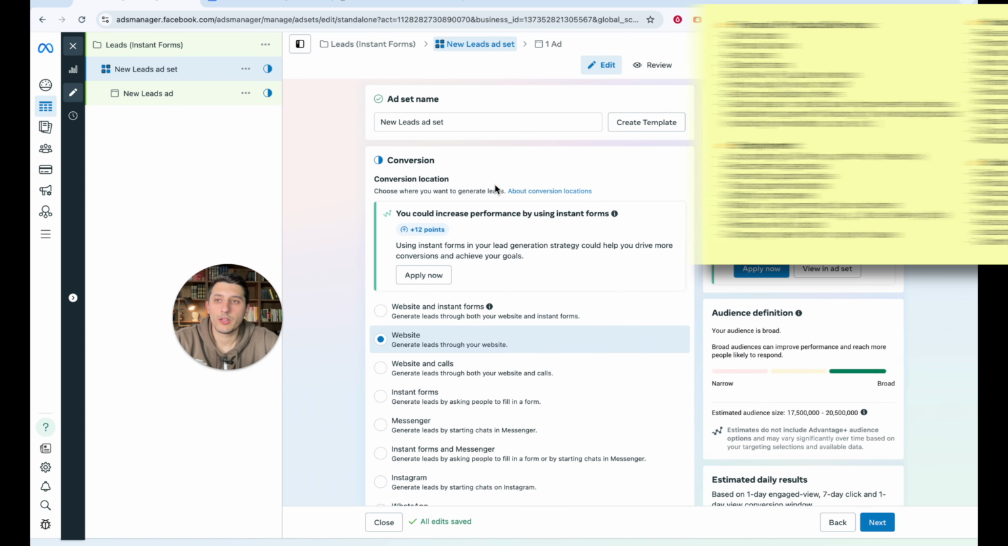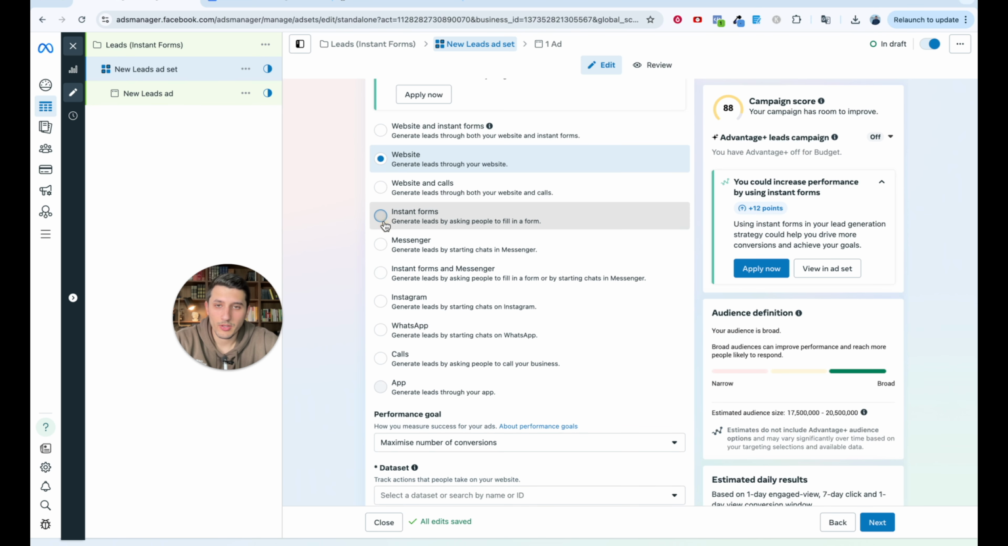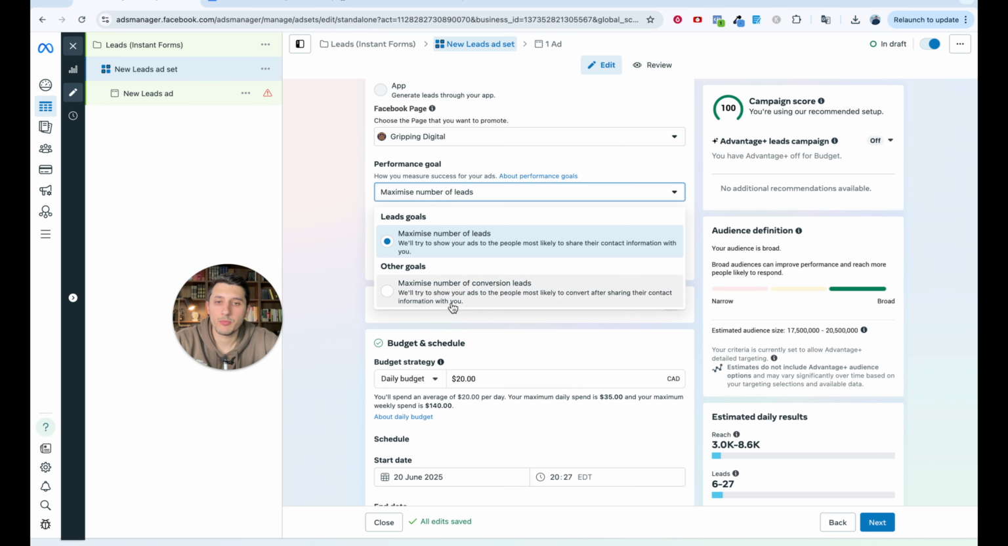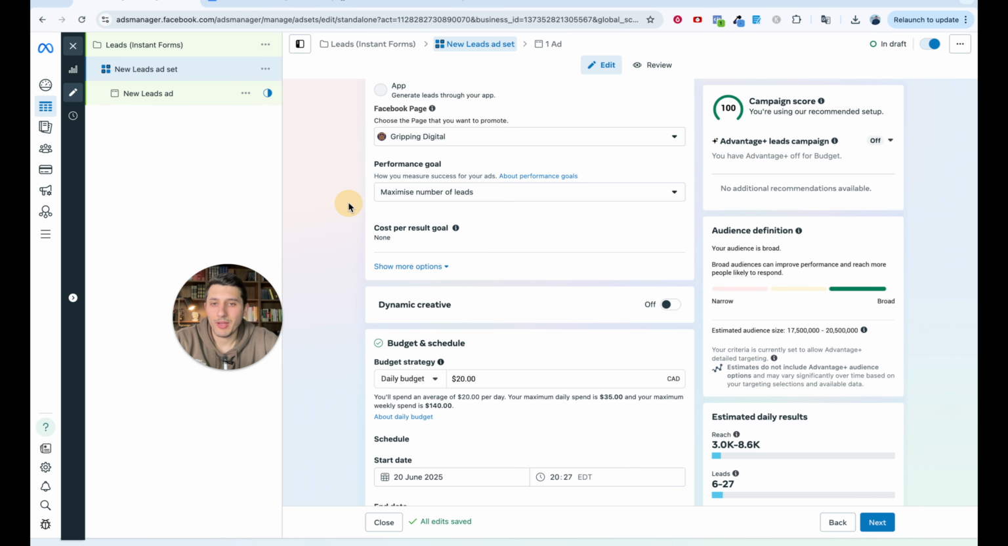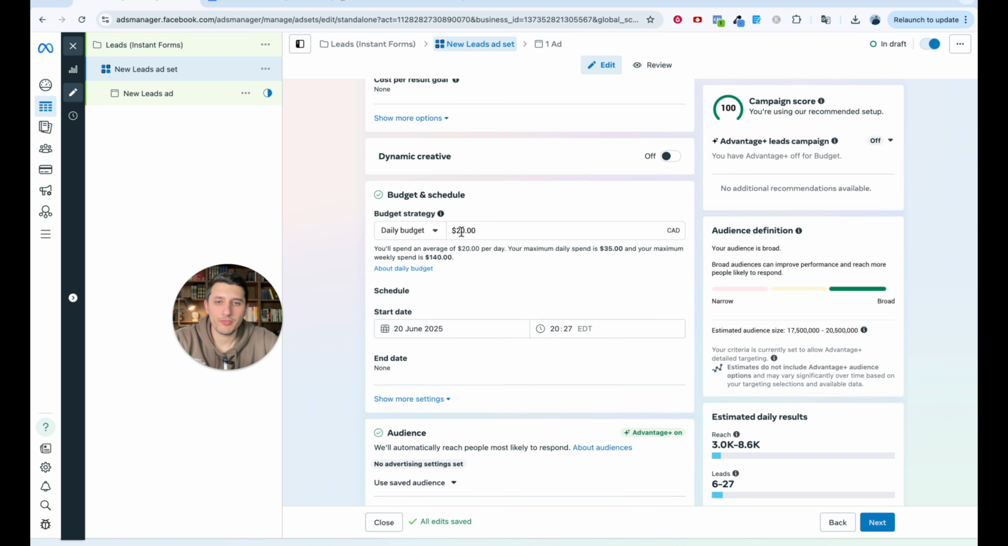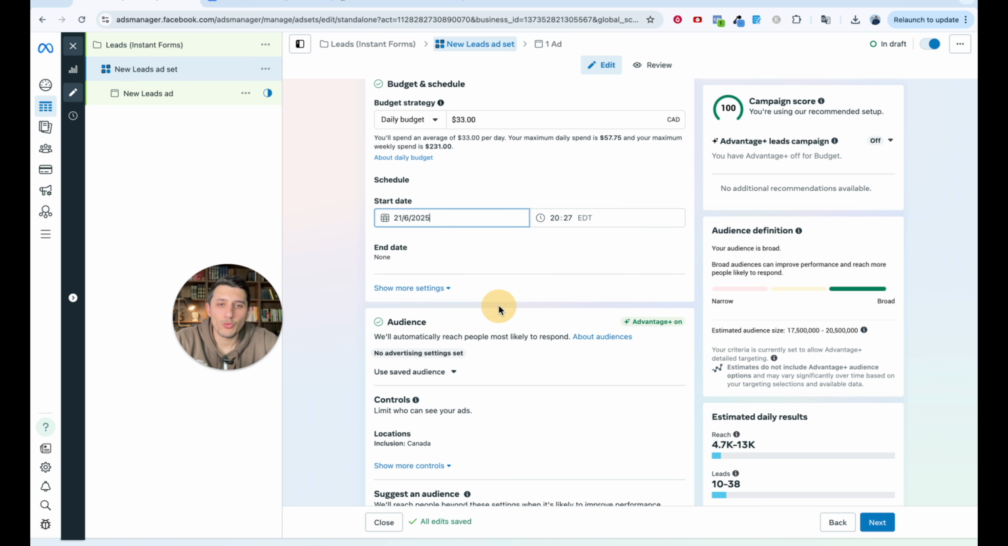And then we click next. Here, I'm going to select instant forms. You want to select your client's Facebook page. Performance goal is going to be maximum number of leads, is the best I found. This one almost provides the same type of leads, but so much more expensive. So I always go for the maximum number of leads. Daily budget, again, if it's $1,000, I'm going to put 33. Always start date tomorrow midnight.